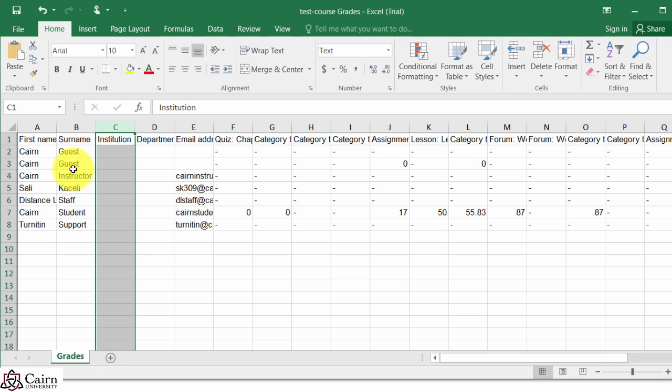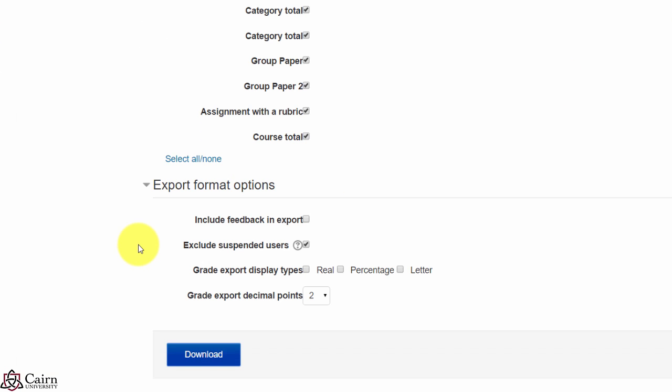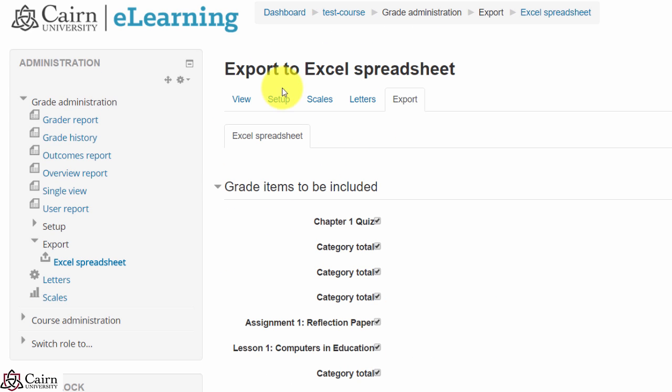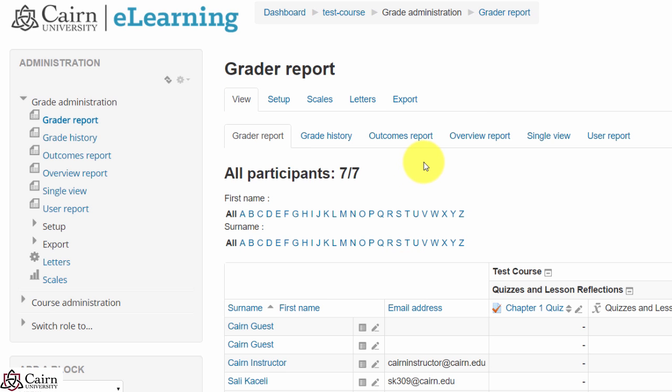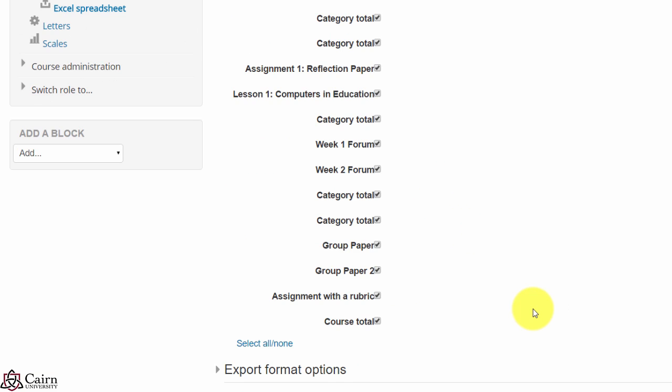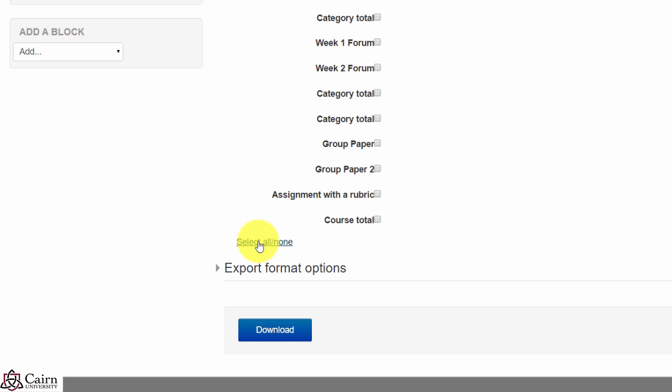So that's basically downloading the grades, and you keep a copy of those grades for whatever time and date you may need them. The other thing that you can do, if you go back here to grades, let's say you wanted to download the actual letter grades that they got, you click on export here after you go to grades, and then you scroll down, and you can choose to select them all or none.